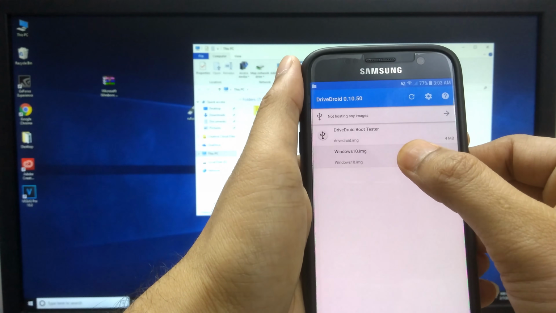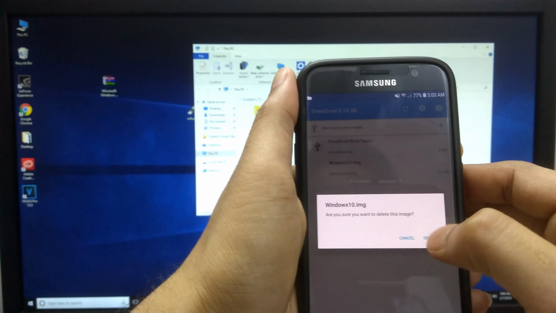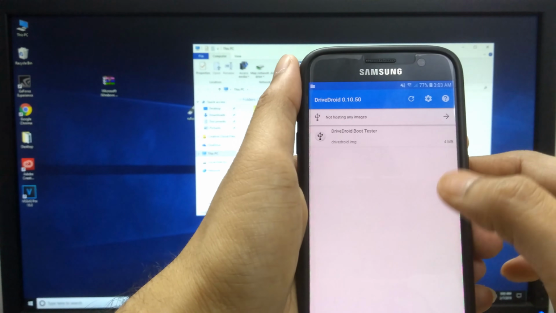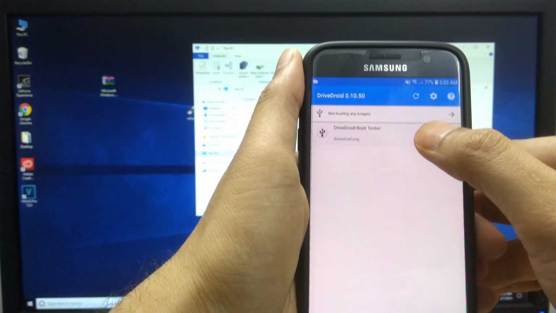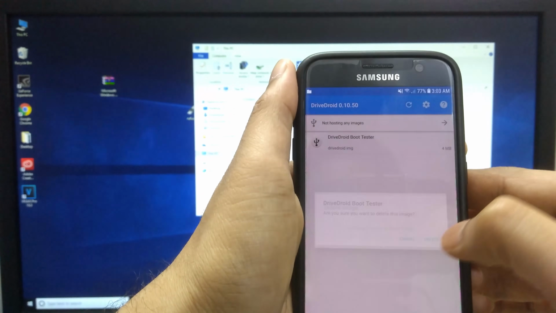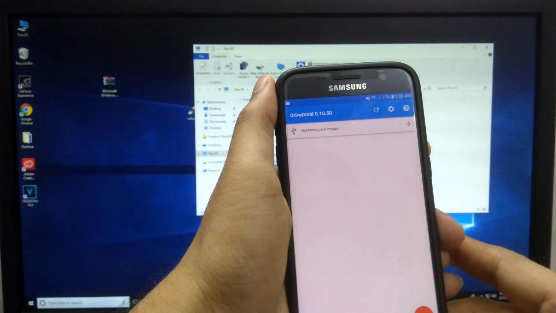Now you have to press this Windows 10.img and you have to click on delete image, and you'll have to click on delete, and it will delete the image file. And again, you have to click on this one and you have to delete this one too. You have to click on delete, and the image files from DriveDroid have been deleted.